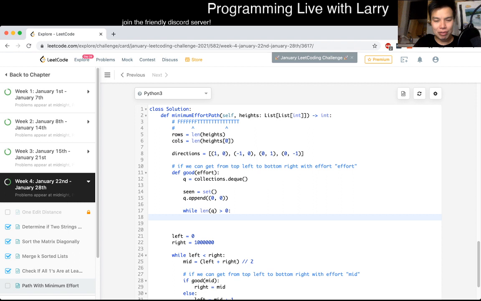And I write that roughly similar way. It's easy to see all the four directions. Definitely practice if you don't. But now we get the x and the y is equal to q dot pop left.